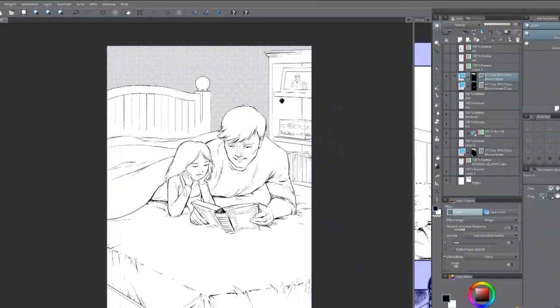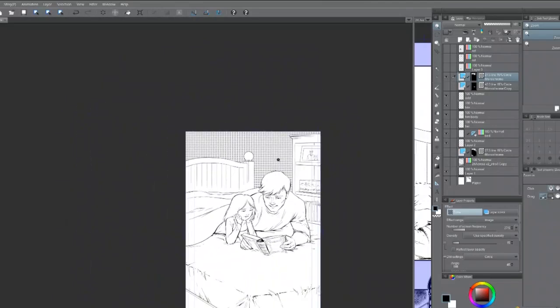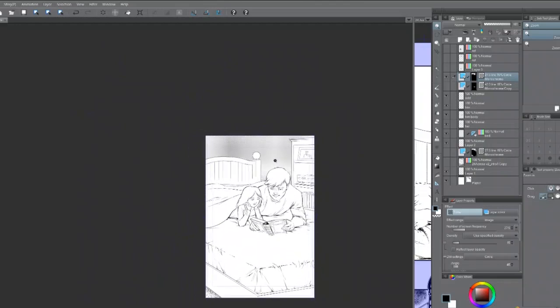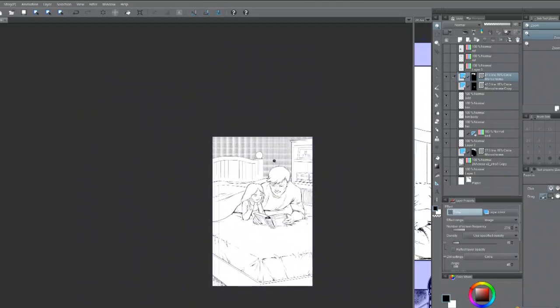So I want to show you here, what's happening is something that's called moire, M-O-I-R-E. And that's just what happens to screen tone when the screen resolution cannot properly display the screen tone. So what you're going to want to do is just set your canvas to a zoom level where the screen tone is comfortable to look at.